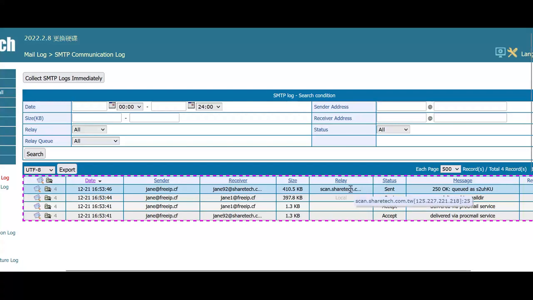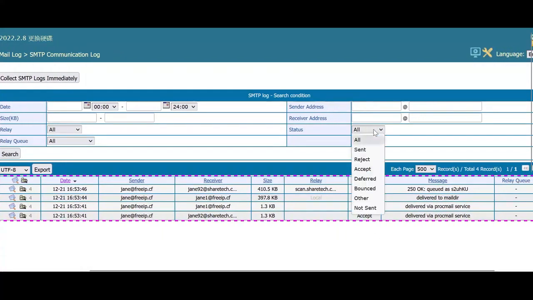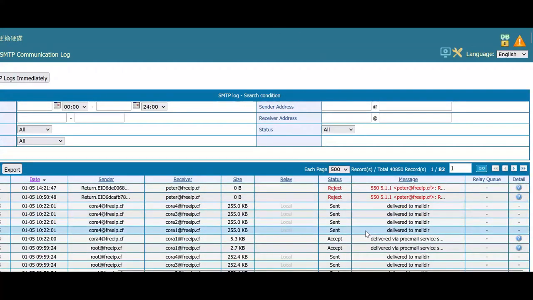the destination host successfully. Furthermore, we have other statuses like reject, and reject means the host rejects these communications, and the message will show you the SMTP error code to tell the reason. Deferred means this mail is stuck in the mail server, usually caused by connection timeout. And bounce means the mail server failed to send this mail, usually caused by connection timeouts or DNS query problems.